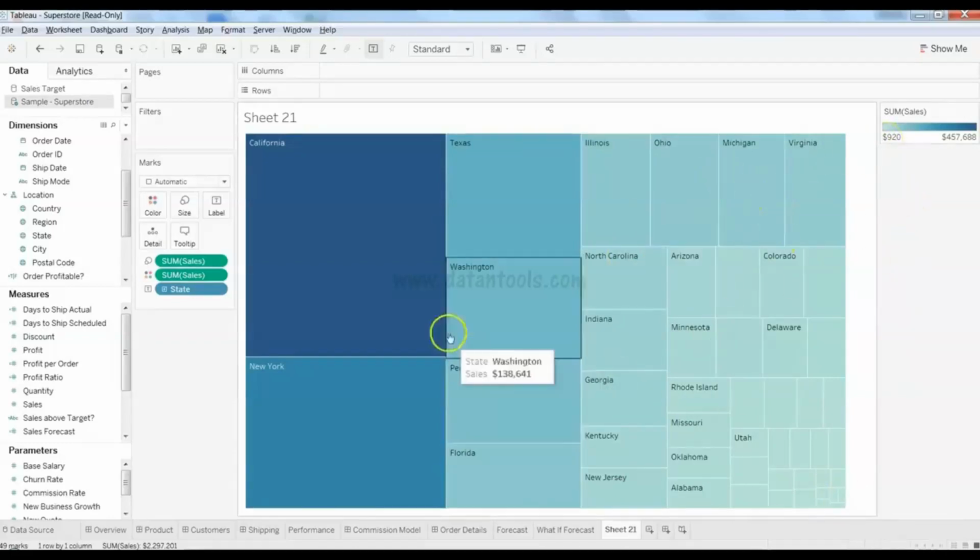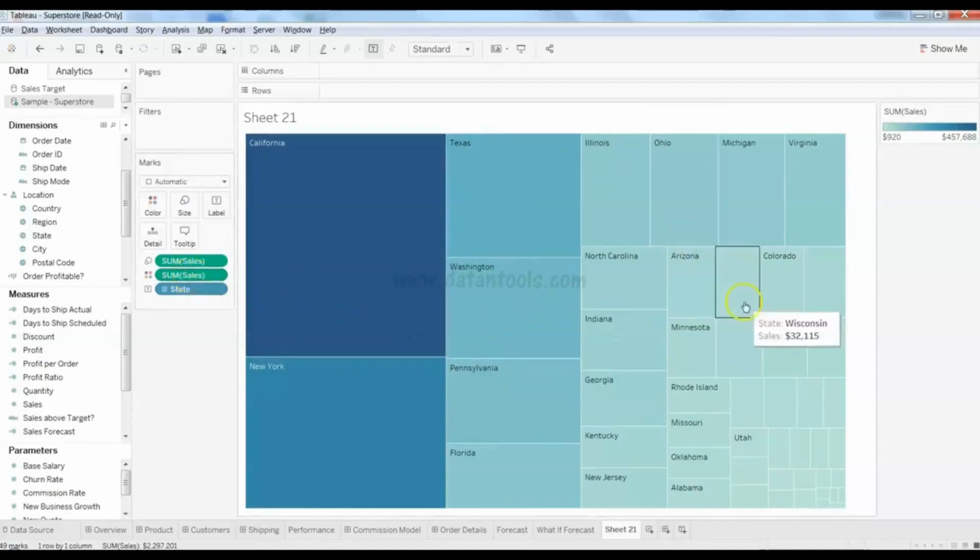So by default it has created the space for each of these states. It has chosen the color based on the sum of sales, and it has taken the range based on the range provided there in the sales field. Alright, let's do some adjustment.